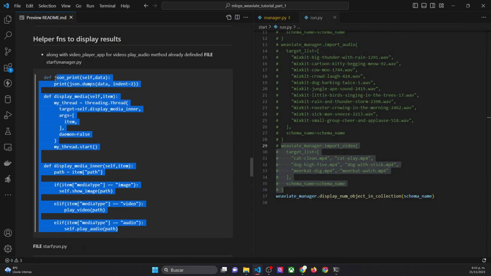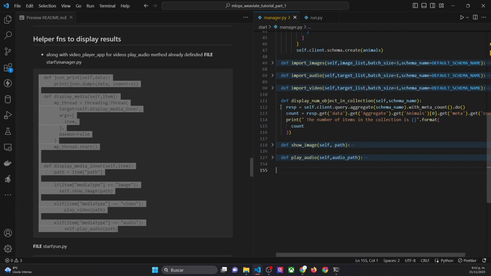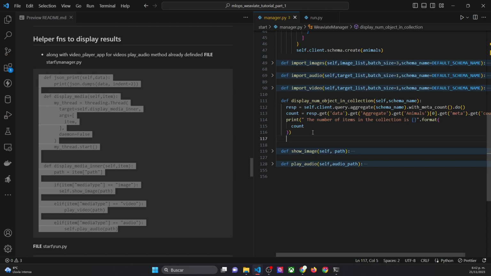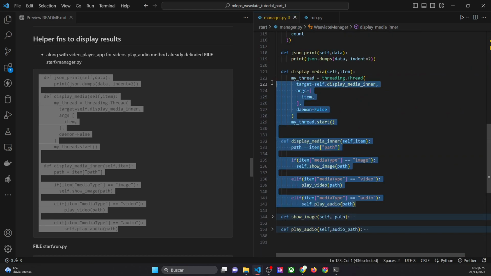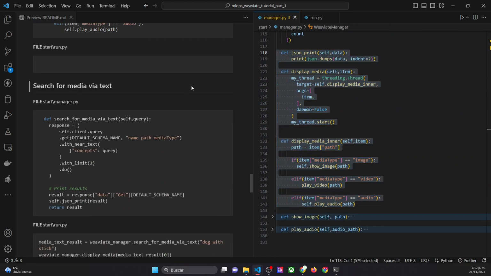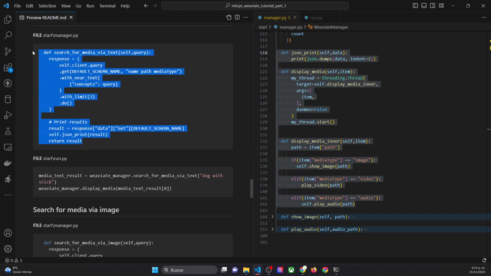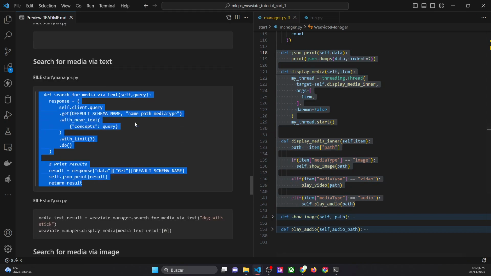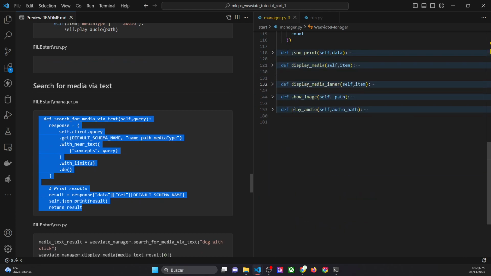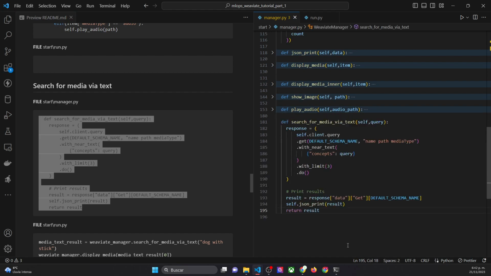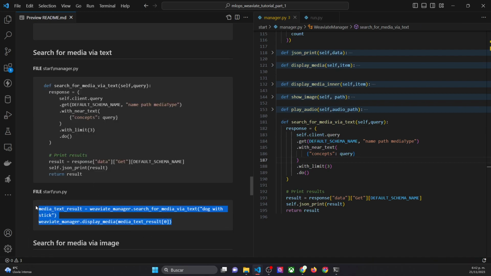So now we want to grab some helper functions. As we query this vector database, we're going to get back images and media. We want to be able to use these helper methods in order to display them. So now let's search for media via text. So this is our function here. Basically that text query is going to be put here, and we're going to get that information back. So let's play with it and see what happens.